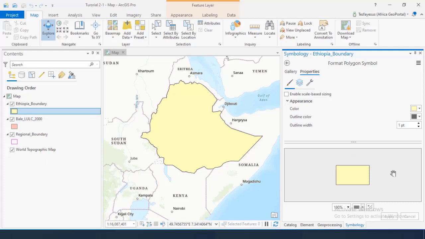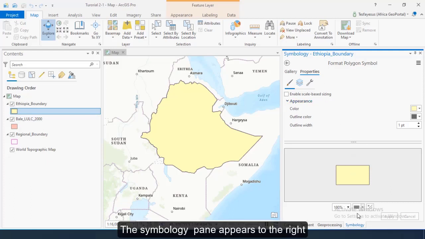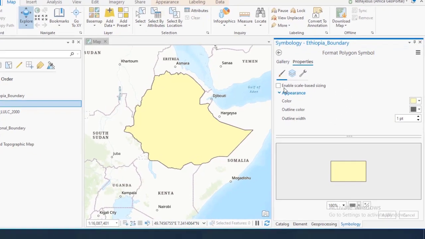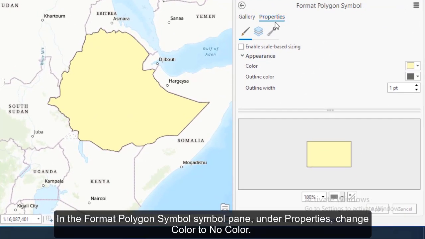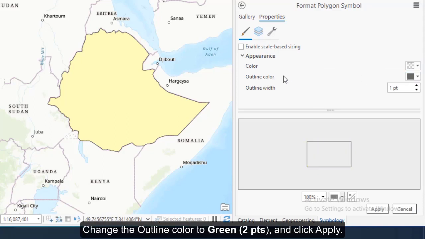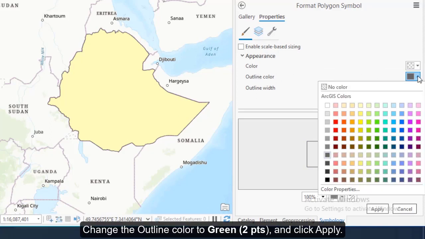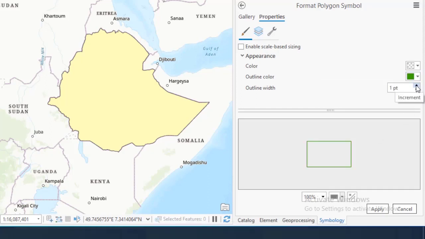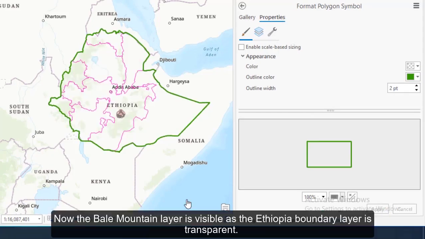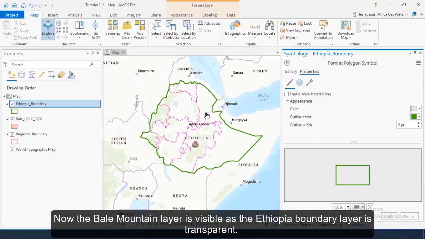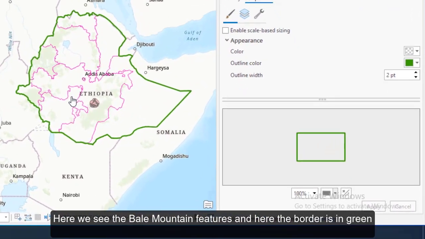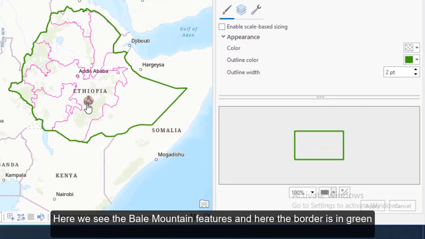To the right, the symbology pane appears. In the format polygon symbol pane, under properties, we change the color here to no color. Now change the outline color to green. Let's give it 2 points and apply. As you can see here, the Bali Mountain layer is now transparent. We can now see the Bali Mountain layer right here. What's more, we now have the green border just as we selected.